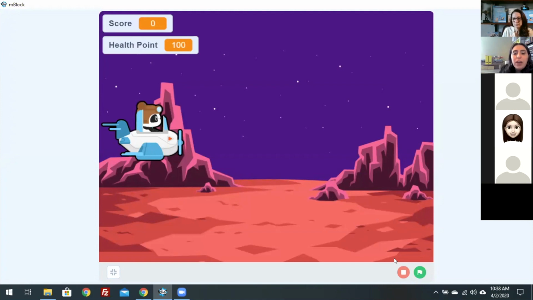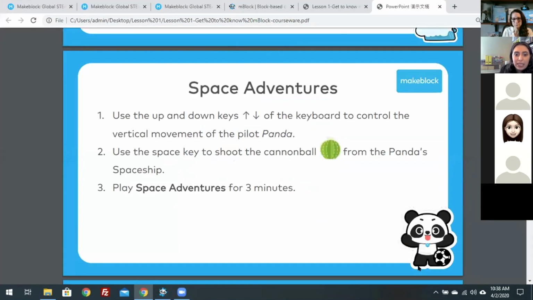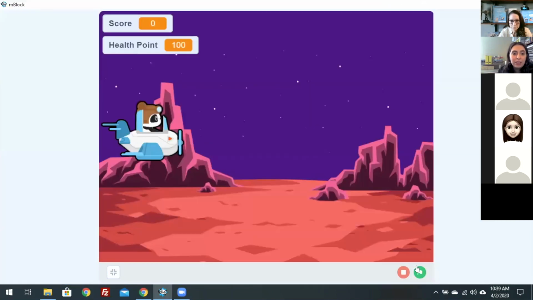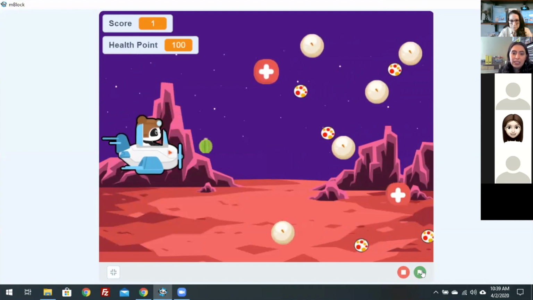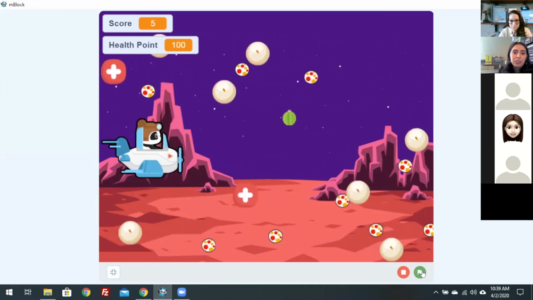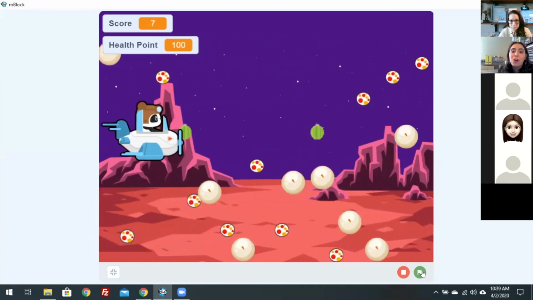You're going to go ahead and hit the green flag, and then you're going to begin playing this game. To play this game, you have the up and down arrows of the keyboard that control the vertical movement of your pilot, Panda, and you have the space key to shoot the cannonball from Panda's spaceship. Okay? So, once you hit the green flag, up and down, and you have the space bar to shoot a cannonball. Those are your only instructions.